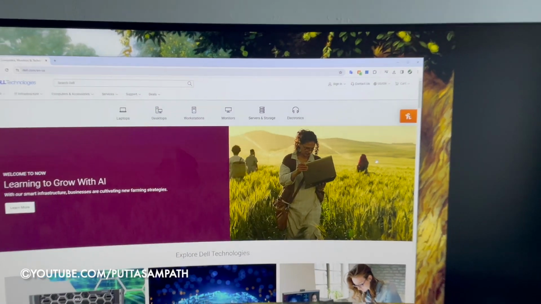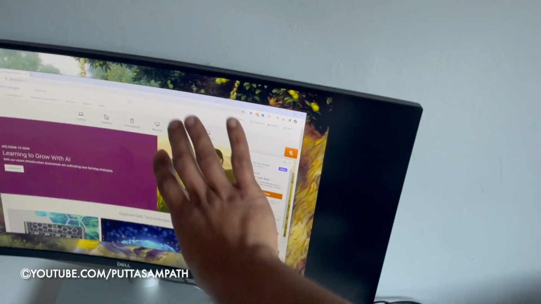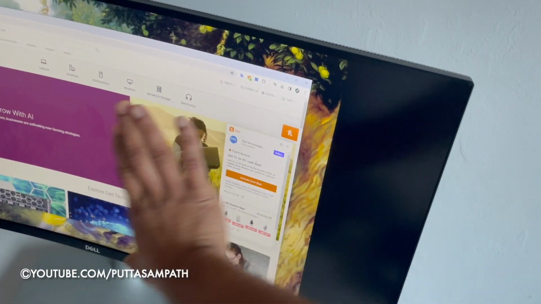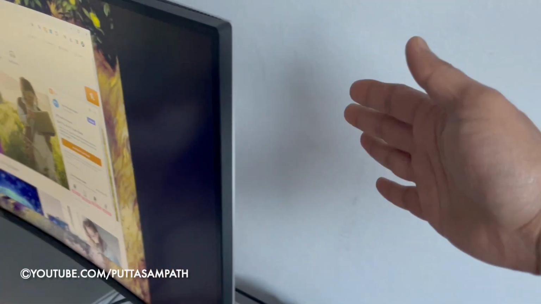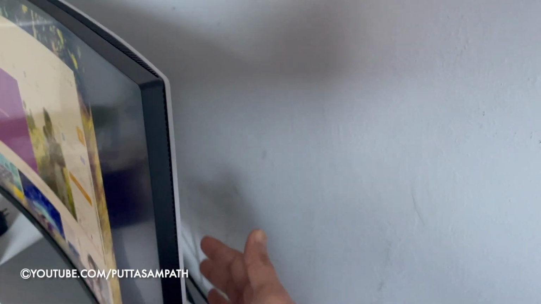And the third thing that you can do is to spank on the back where the flickering is happening. Like for example, if the flickering is happening on the right side of the screen, so I gently tap on the back of the corresponding area.